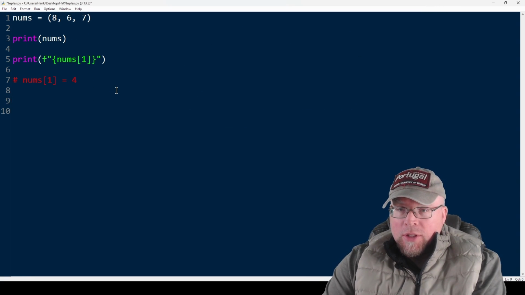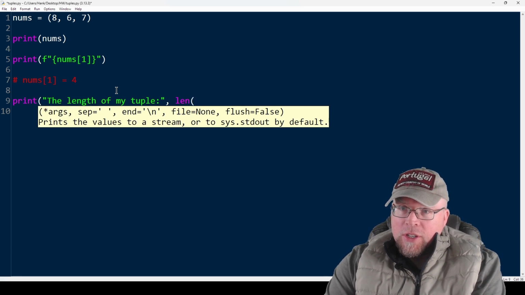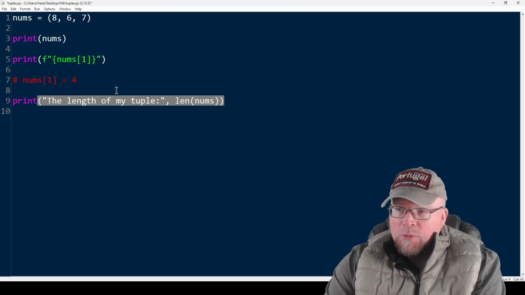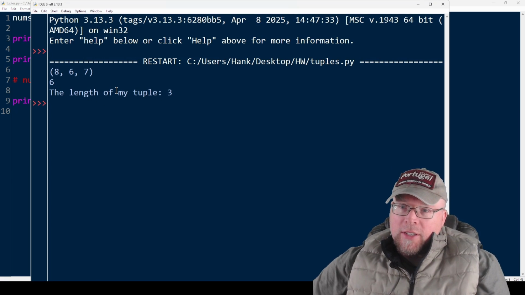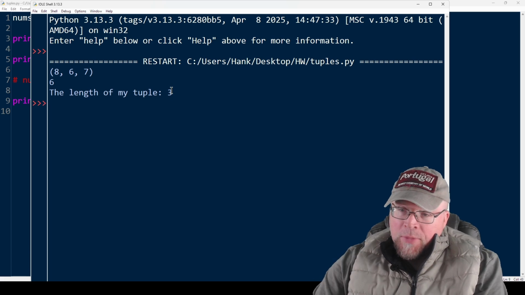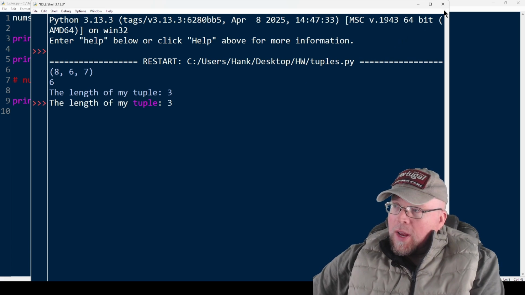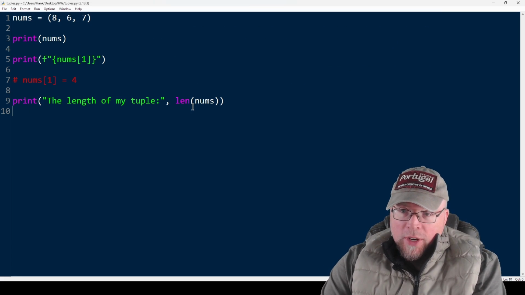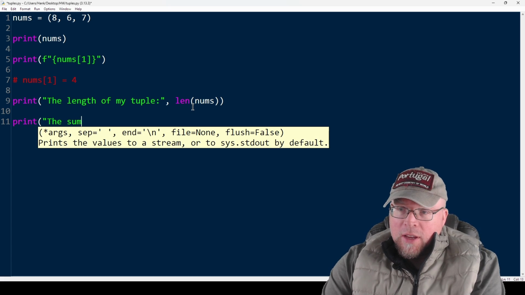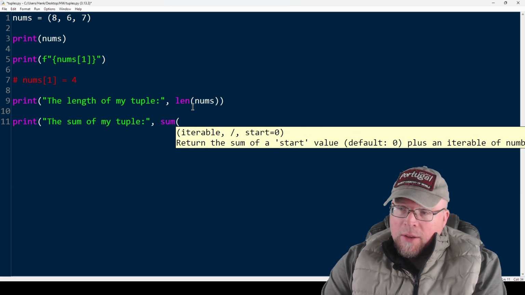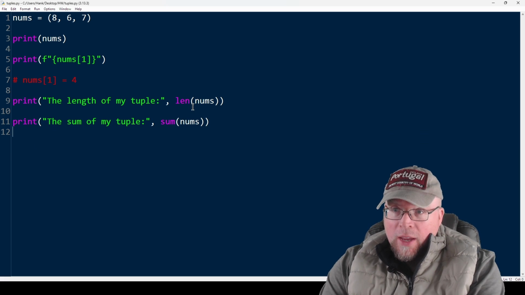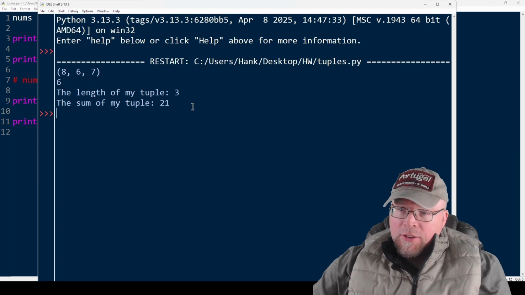So if I want to show the length of my tuple, for example, I could print the length of my tuple. I can call that len function and I can pass the name of the tuple as an argument to it. And you're going to see that it shows us the 3 there. I could also do my sum function. So I could print the sum of my tuple, and then I could do sum and then put nums in there, close that, and then that's going to add up all the values in my tuple.